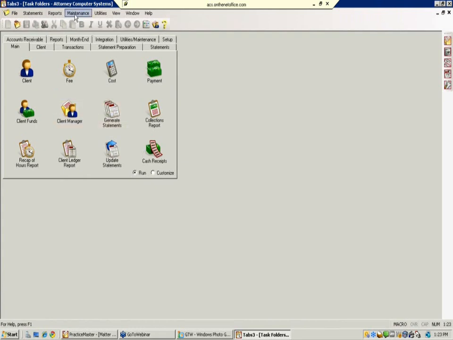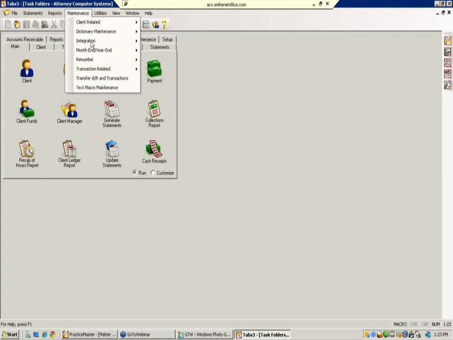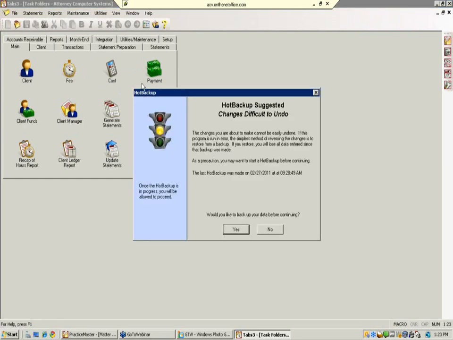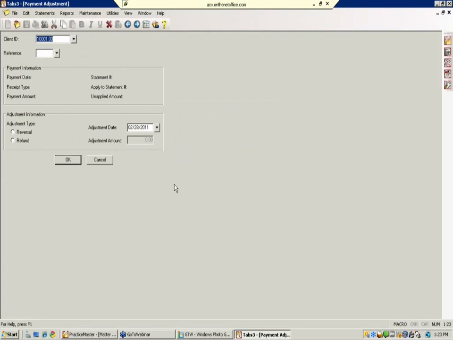So when you adjust a payment, you can only adjust a payment through the payment adjustment feature after you've billed the payment. It's got to have been included on a statement. So once it's been included on a statement, then this feature up here under maintenance and then transaction related payment adjustment is available. There's two ways that you can adjust a payment. You can either reverse the payment. You need to get it out of there. You have an NSF check or something like that. You need to reverse the payment and take it out of Tabs. Or you're refunding an overpayment to the client.